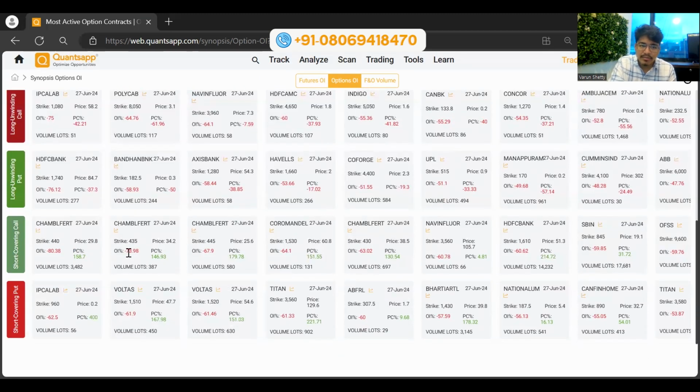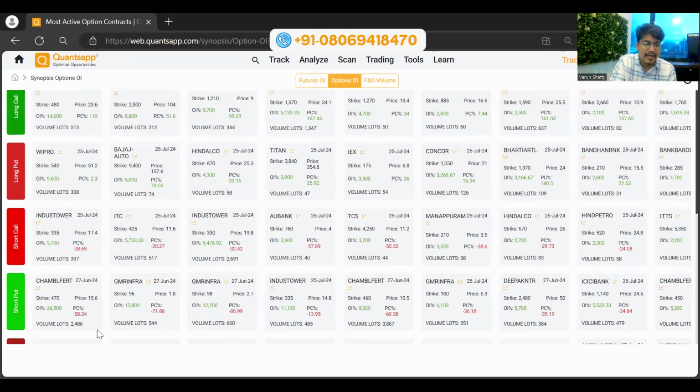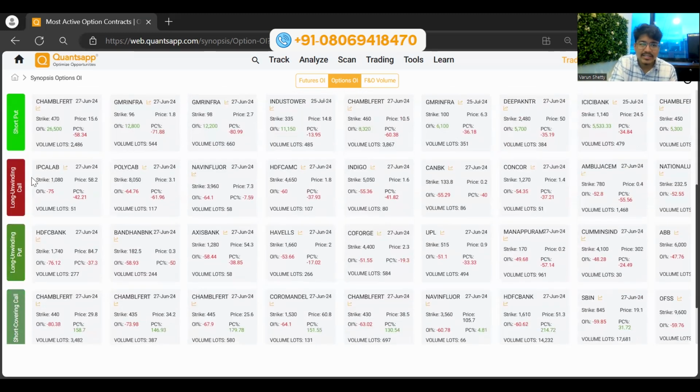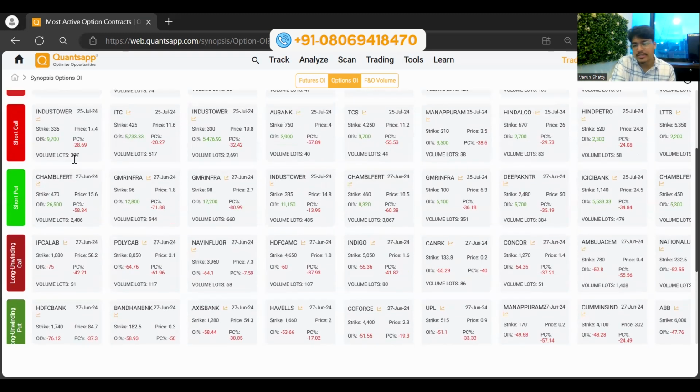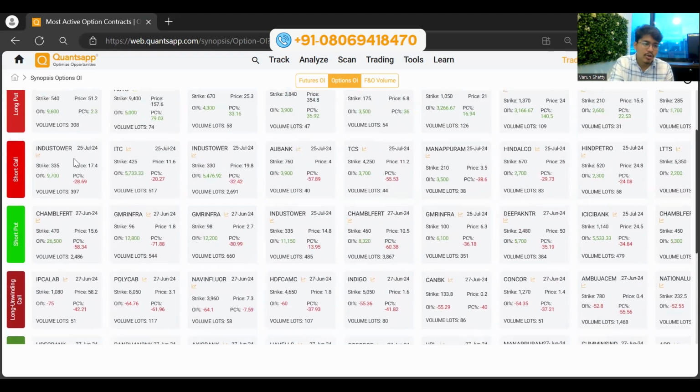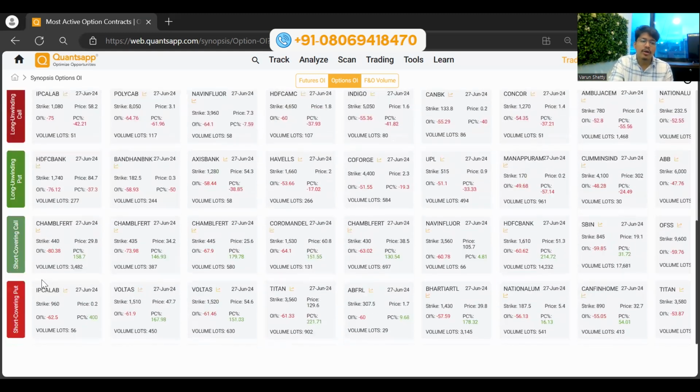So IPCA Lab, Chambal Fertilizer, all of these options I can just go and buy. And that is the idea. For option writing, short put and short call would be the way to go, because I want the open interest to increase and the premium to decrease. This is again something that I generally use. So the short side and the short covering side is something that I like to use when it comes to option buying as well as option writing.